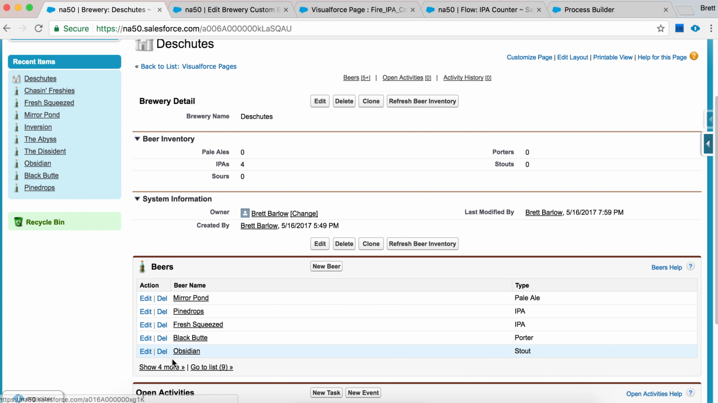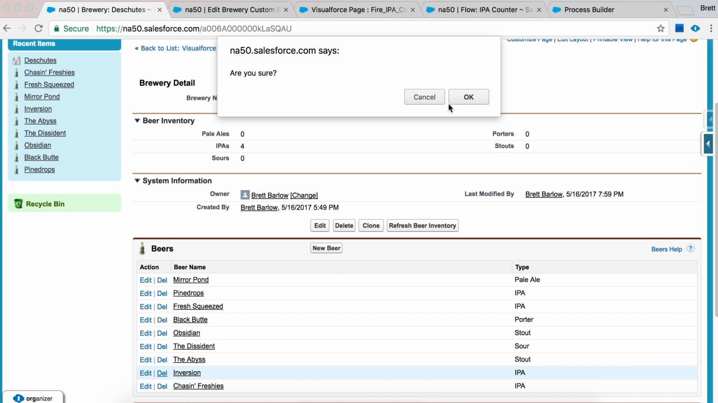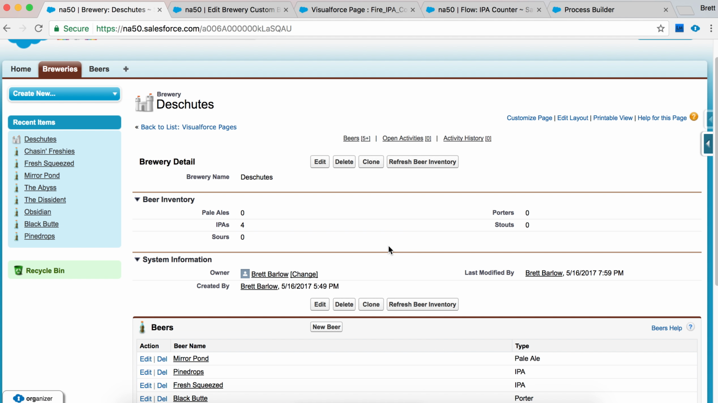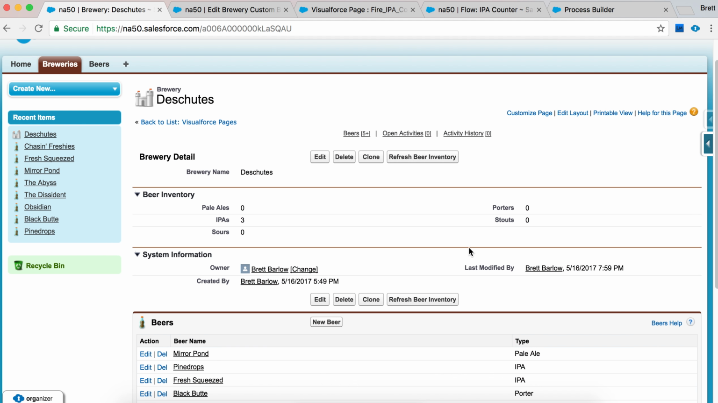You'll notice if we delete, let's say we delete Inversion, we still have 4 because we don't have anything listening for deletes, but we can refresh the beer inventory and the same thing will happen. So that's a cool trick for how to do that.